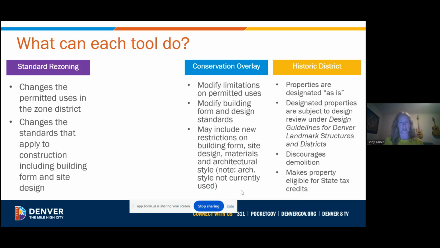So each tool functions a little bit differently. Within a standard rezoning, that does allow for changing the permitted uses in the zone district. So you might go from like a residential zone district to a commercial zone district that would allow much more intense types of uses. And then it also changes the standards that apply to the individual buildings that are allowed within the zone district.